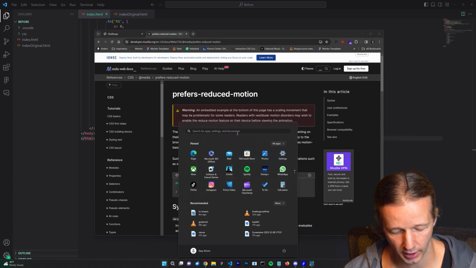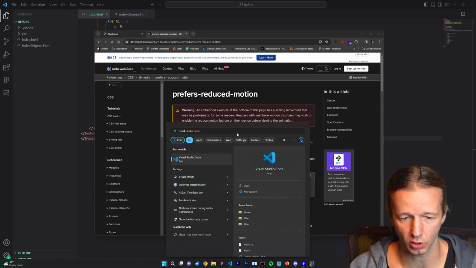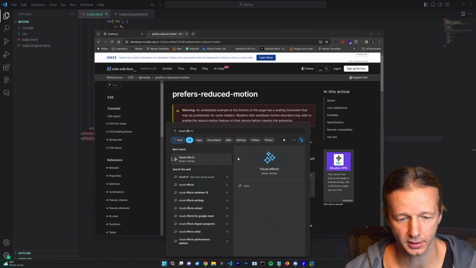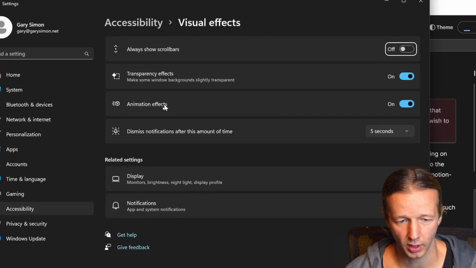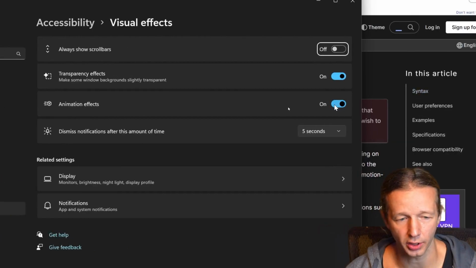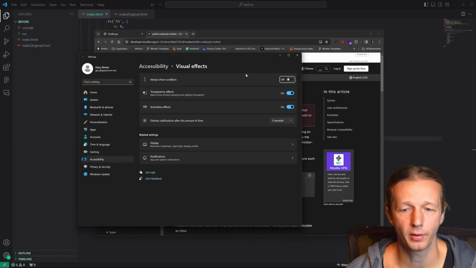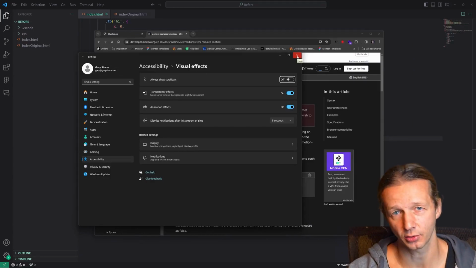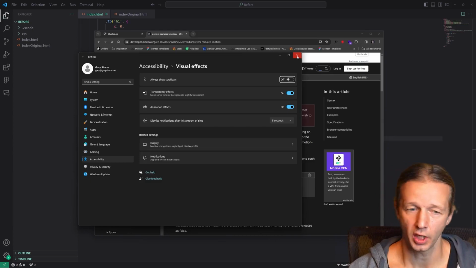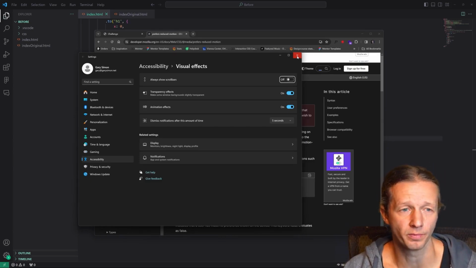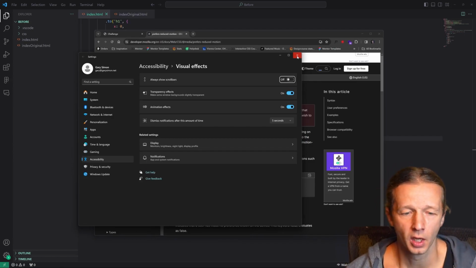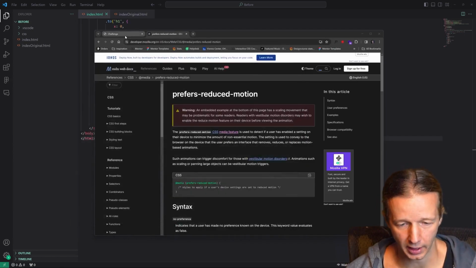If I hit the Windows key and simply type visual effects right there, I can bring this over and we can see right here, animation effects, we can turn this on and off. The browsers will then read that, and we can also read that through JavaScript, which I'll show you exactly how to do, and then adjust our animations to have either no animations or maybe very subtle animations. So that's what we're going to do now, and I'll show you exactly how to do that.